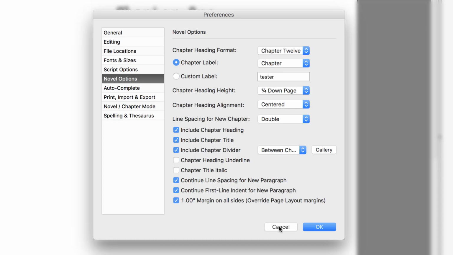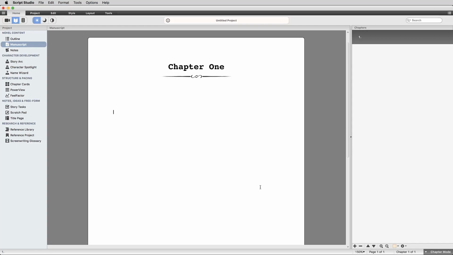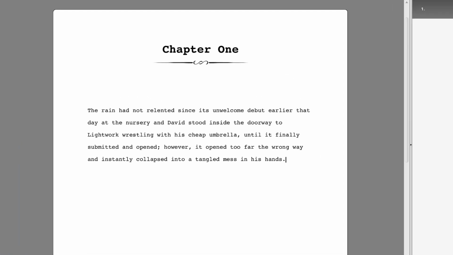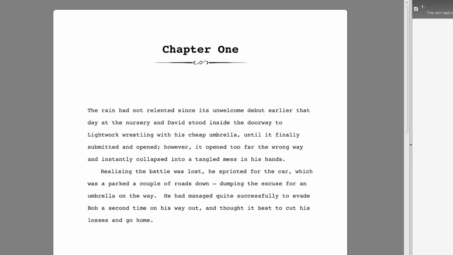Let's go back to our blank New Chapter and start writing. As you can see, the first paragraph has no first line indent, and the line spacing is automatically double. When you reach the start of the second paragraph, click Tab once to create an indent, or multiple times to increase the spacing. Then continue writing.